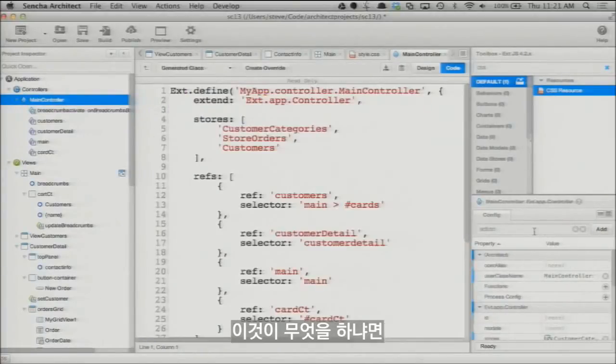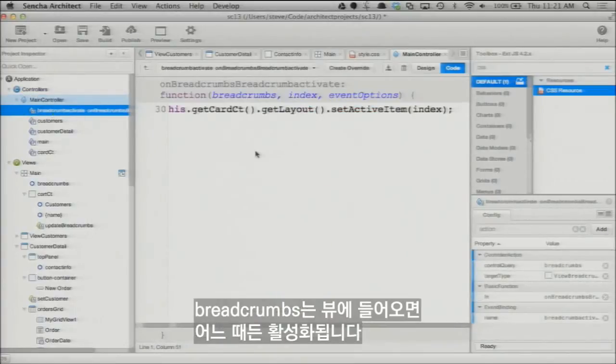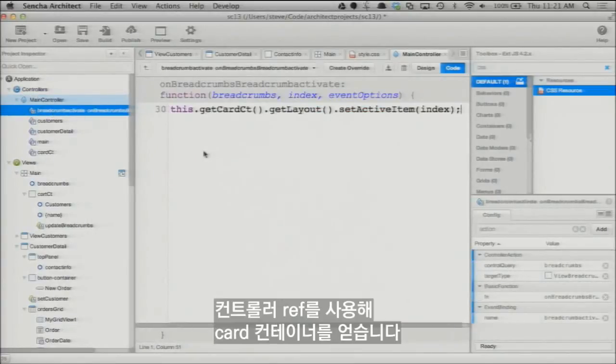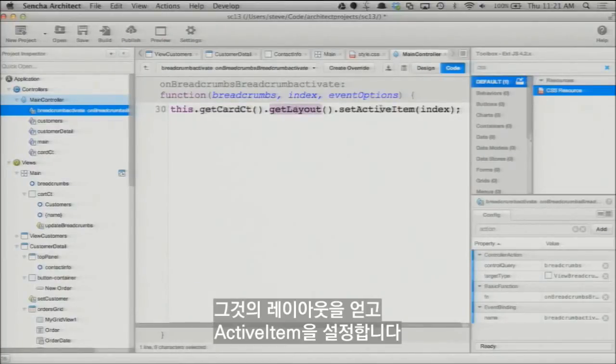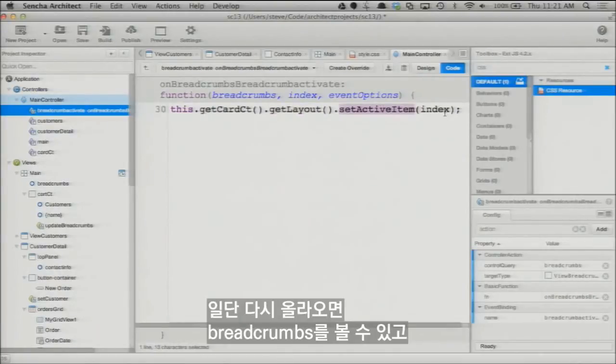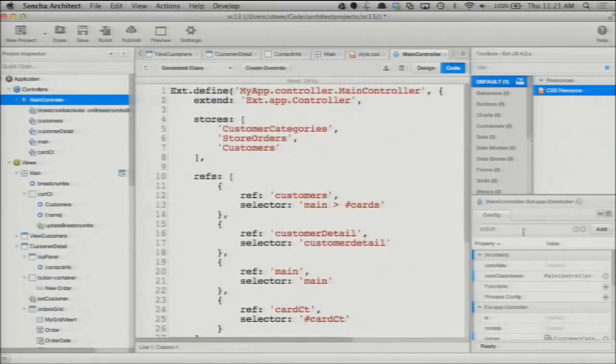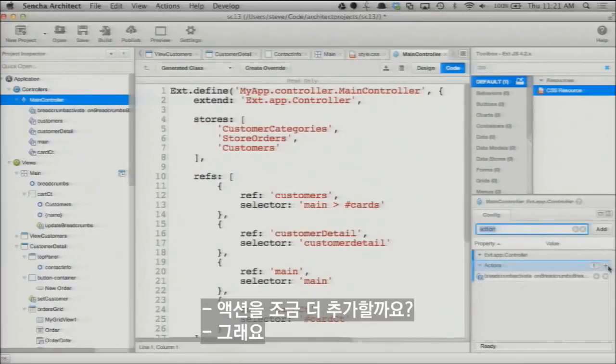So what this is going to do is when the breadcrumbs gets activated, which is any time it comes into view, we're going to run this code. It's going to get the card container using that controller ref. It's going to get that controller's layout, and it's basically going to set an active item. And you're going to see once we pull it up, you're going to see the breadcrumbs, and if you click home, it's going to move you back to the home in the card view. So I'm going to add a couple more actions now. Sure.